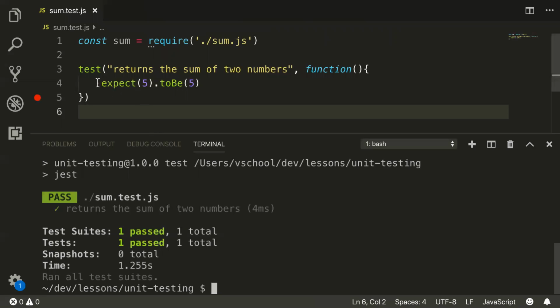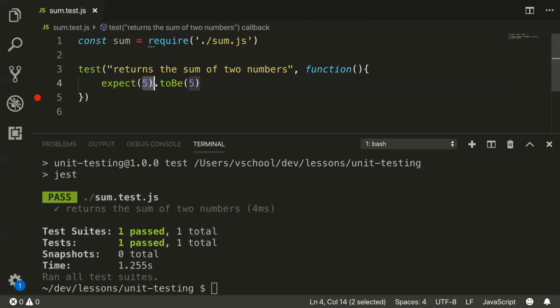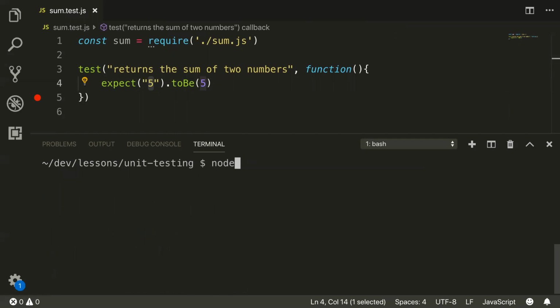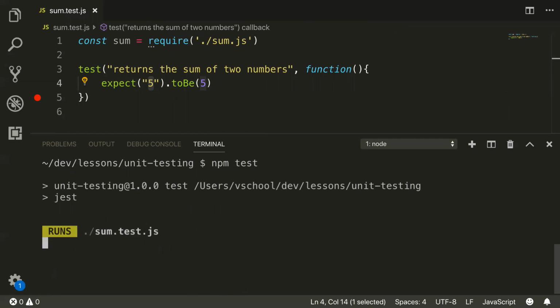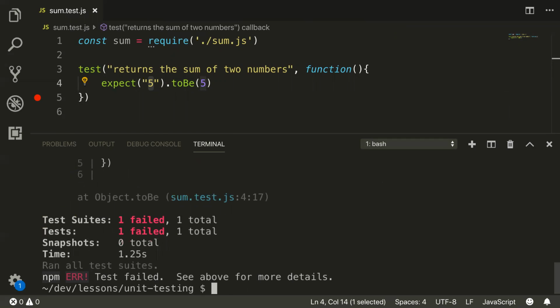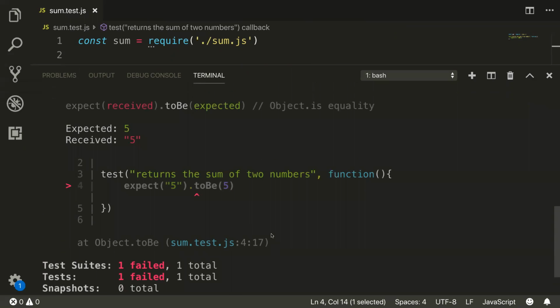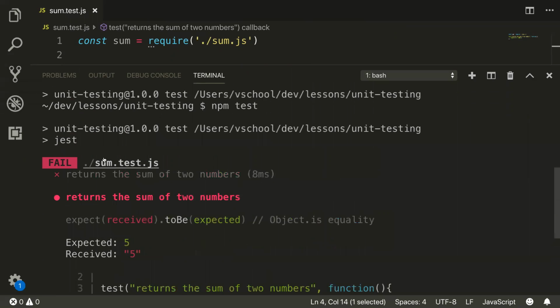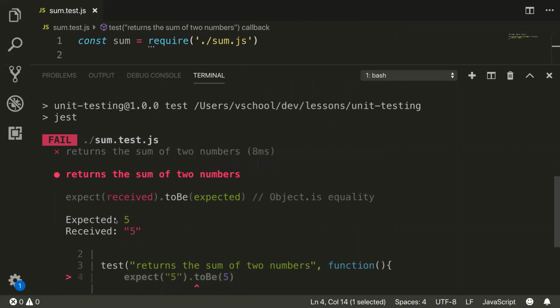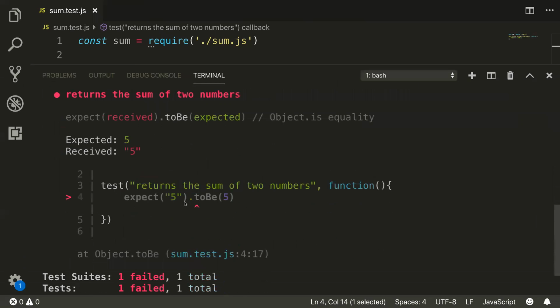So if we ran this again right now with npm test, it finds my file, and it passes. Now what if I say expect the string 5 to be the number 5, and run npm test? Fail. So this is what a failure looks like in testing software. You'll get the name of your test with a big old red flag. Returns the sum of two numbers, did not work. It expected 5, and it received the string 5. So it's giving you a very clear output of what went wrong, and then shows you exactly where it happened.